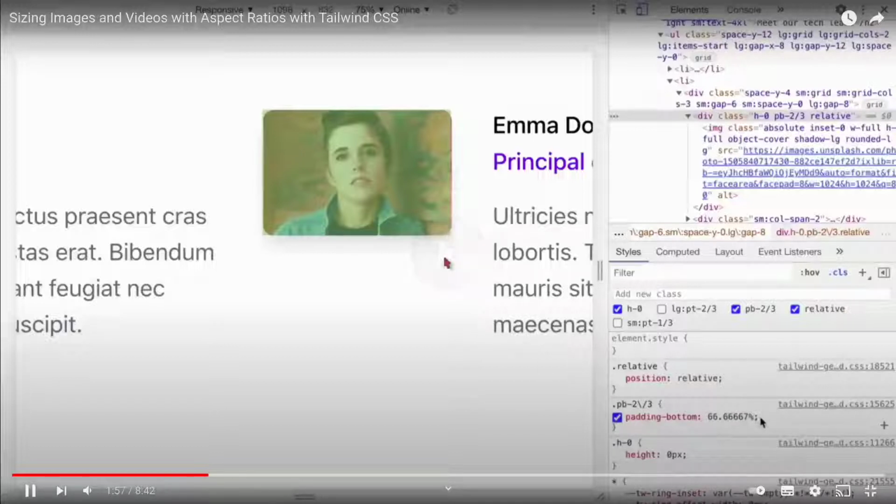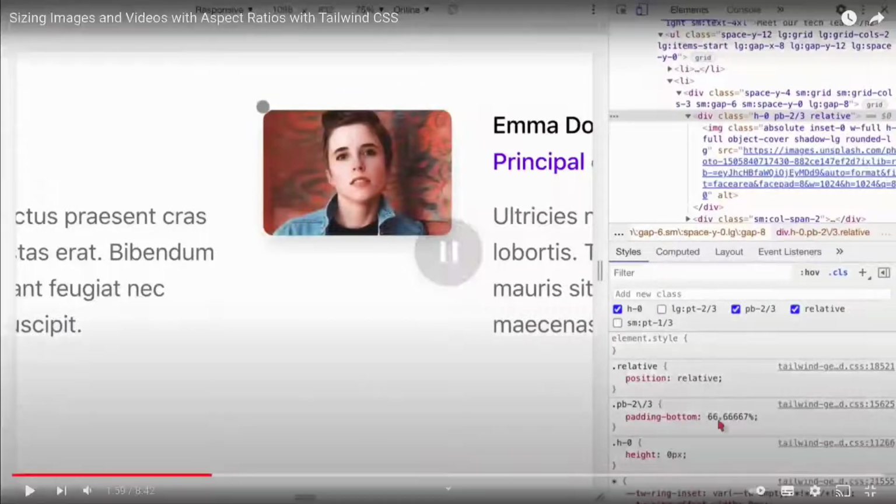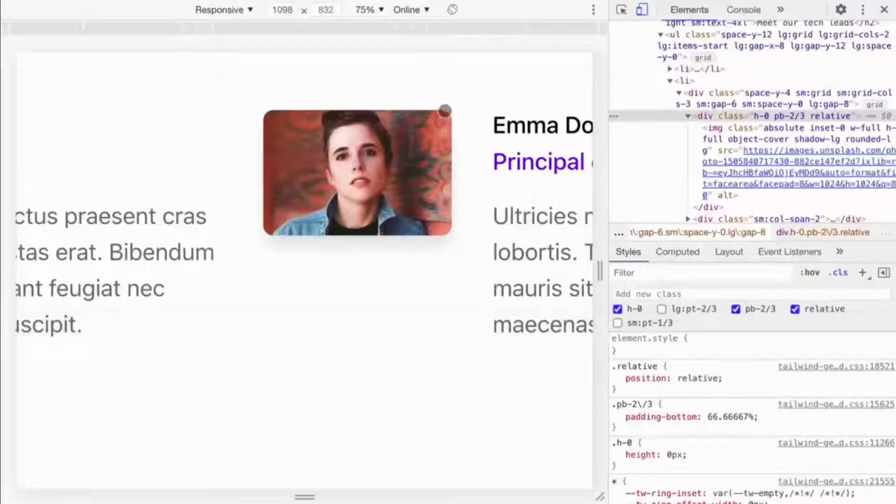And this is a percentage of the width of the image. Now this is the percentage of width. Whatever the width is, that is going to be kept here for calculation. Think of it as if the image width was 3/3, 1, 2, 3. Then we have 2/3 height made by the padding bottom, 1, 2.